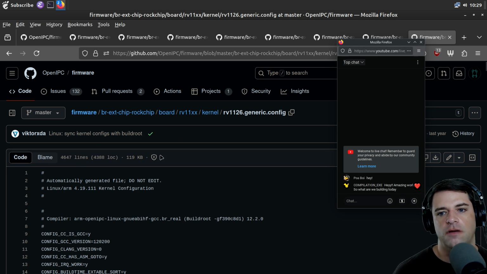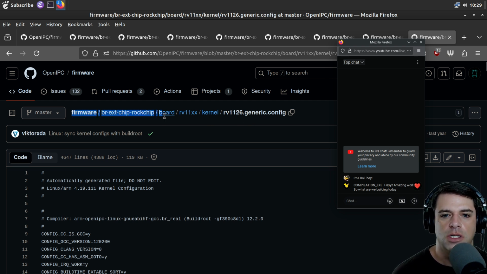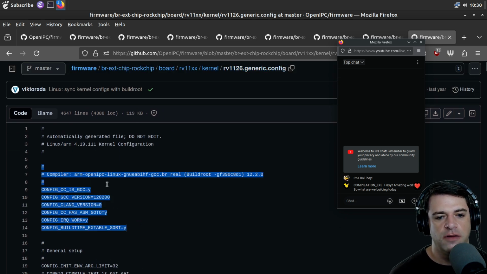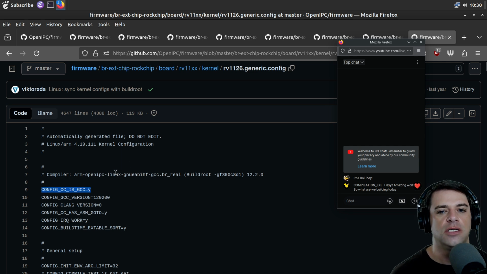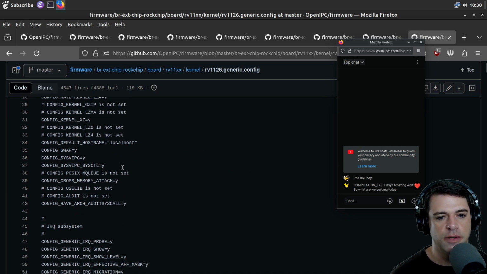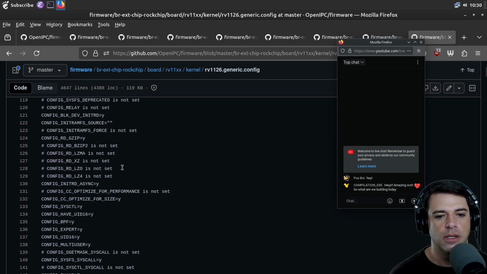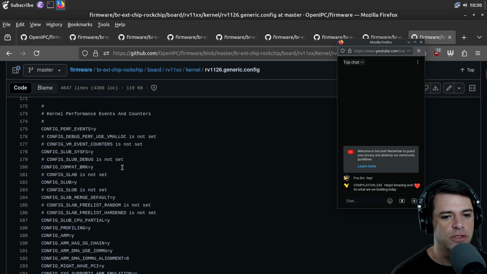We have rv1126.generic.config in chip rockchip. So I guess Rockchip is probably the manufacturer. And we see some config stuff. We're configuring whether CC is GCC, which is true. So I guess we're using GCC to build this. And this is like a bunch of bash variables, probably for setting up the build system.